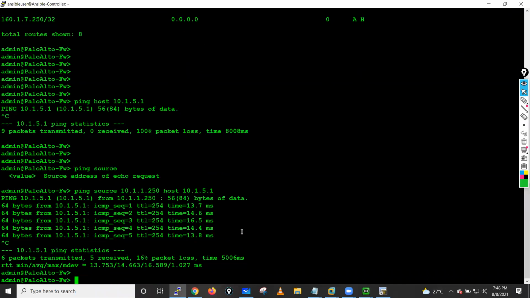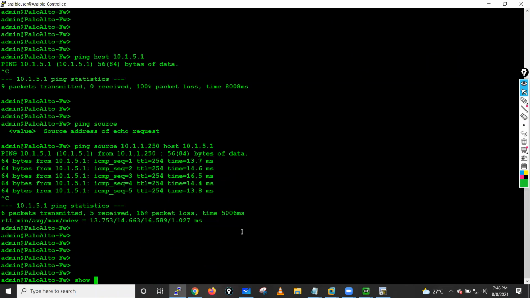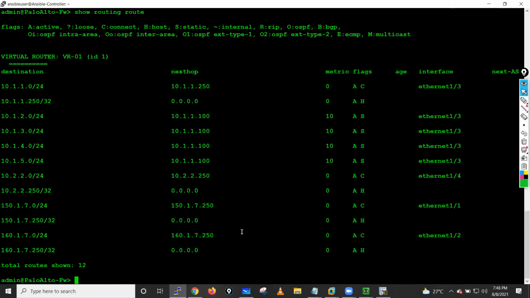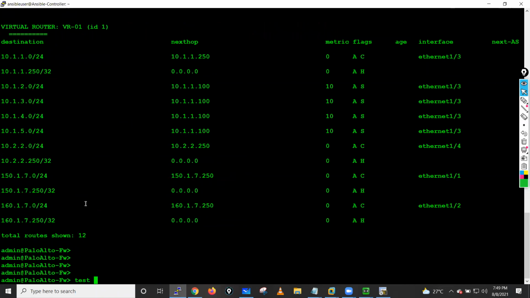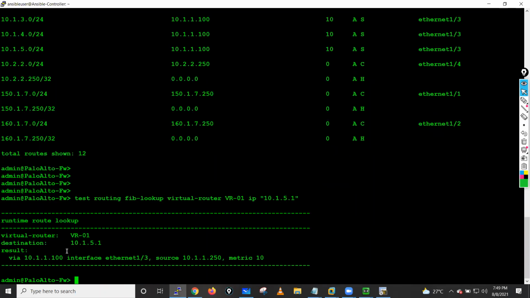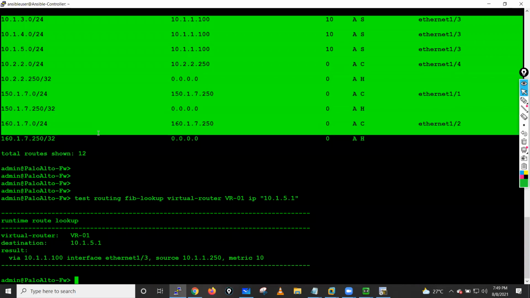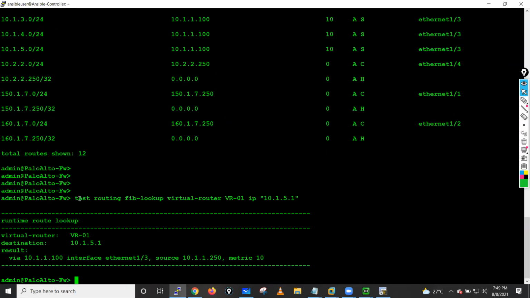If you want to see the routing details, run this command, show routing route, and you can see all your routes. You will have routes for the 10.1.2, 3, 4.0 and 5.0 subnets, right? If you run this command, test routing fib-lookup virtual-router VR0 ip, and put the IP address in this format, 5.1, it will give you the interface behind which that IP address is. Because in actual firewalls you may have 100 plus routes, how can you check these routes? So we always use this test command.